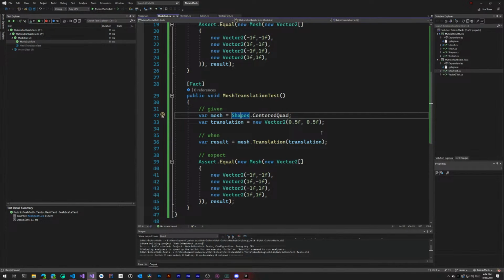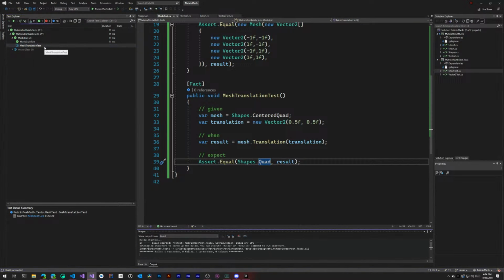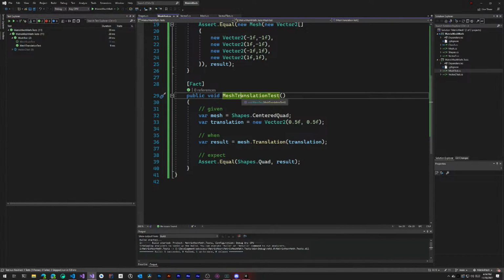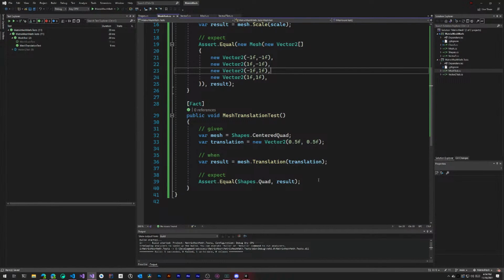If we do our centered quad, which has negative 0.5, and expect it to find our shapes quad, we should just get the results that we expect. And so we shouldn't need to actually define a new mesh here. We can just rely on the defined things that we already have for this test. And I think it should just work. So there we go. So we have a basic test over our translation and our scaling. This is intended to confirm that things are scaling and operating in the way we expect.